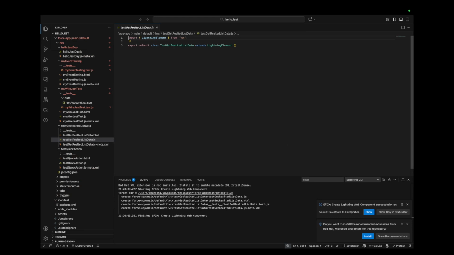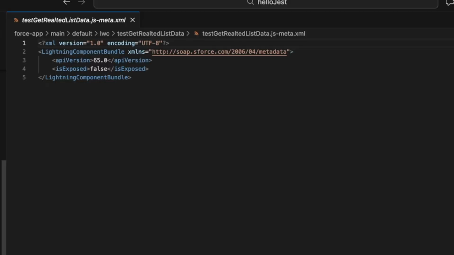Our LWC is created. Now the second part is the meta file, to make this LWC available on the record page. This is one of the important things. If you mark isExposed as true, it will be available; otherwise, it will not be available. And then we'll keep the API version as 62.